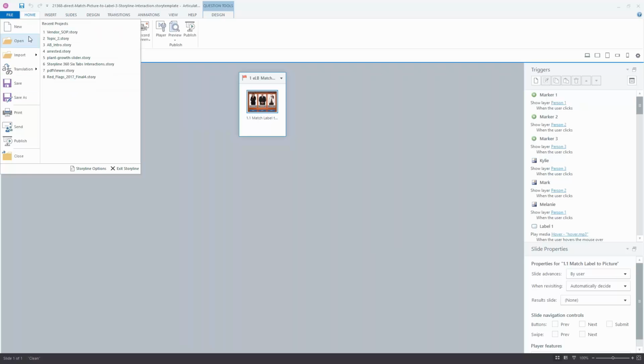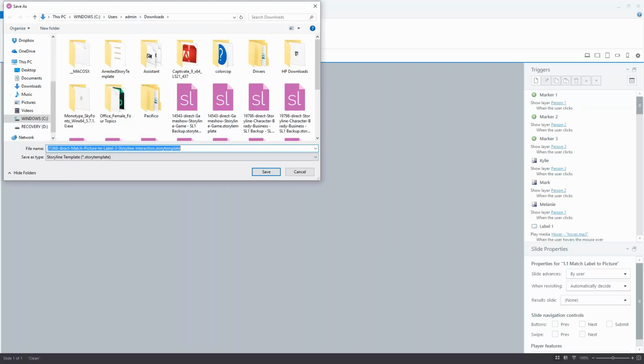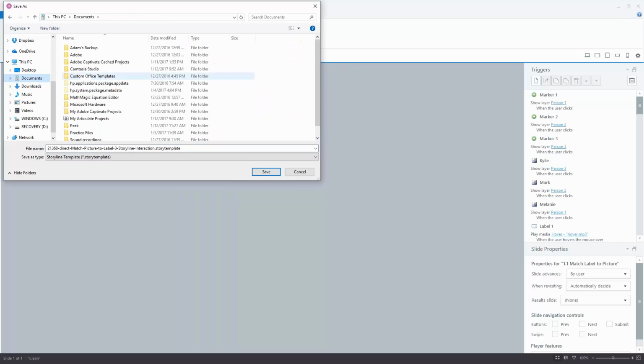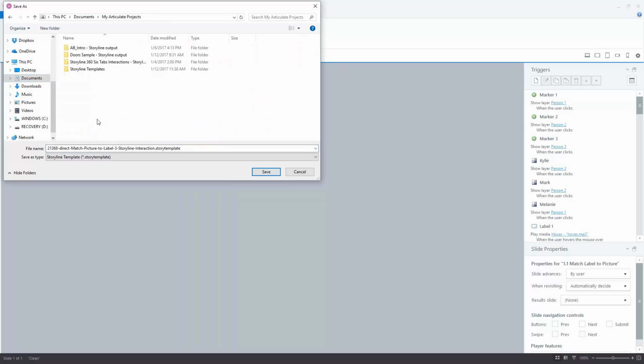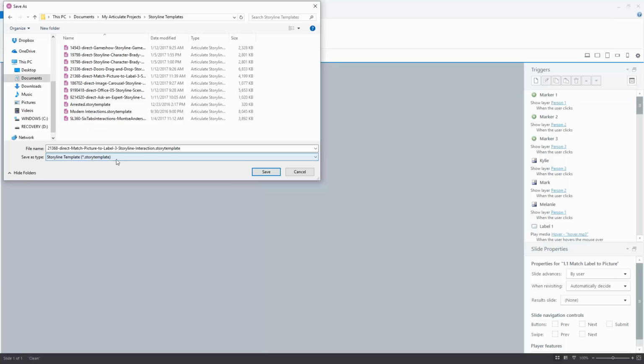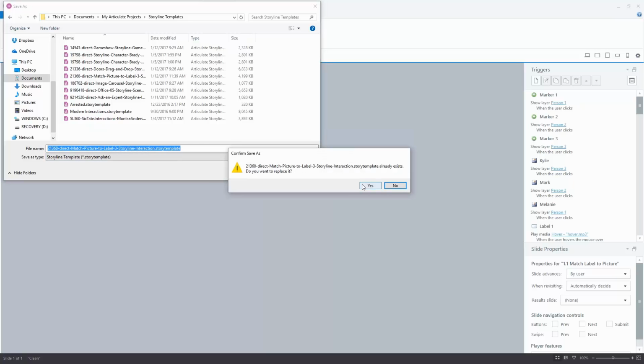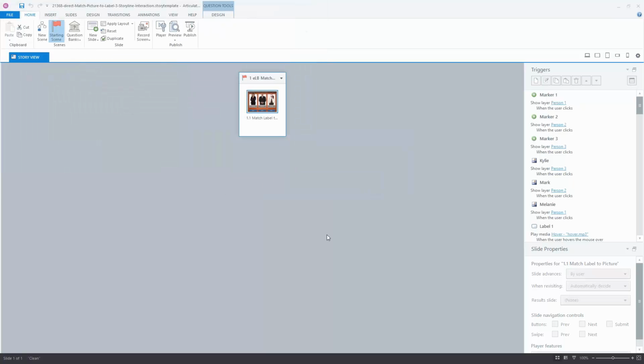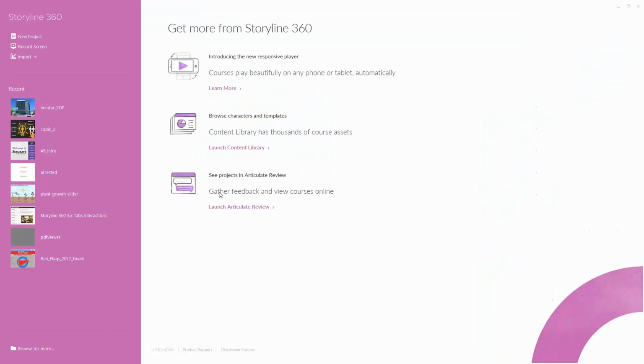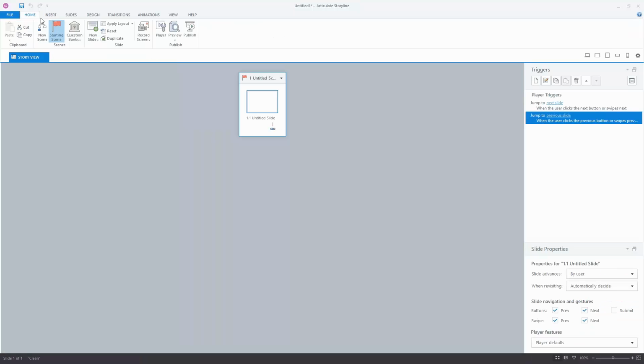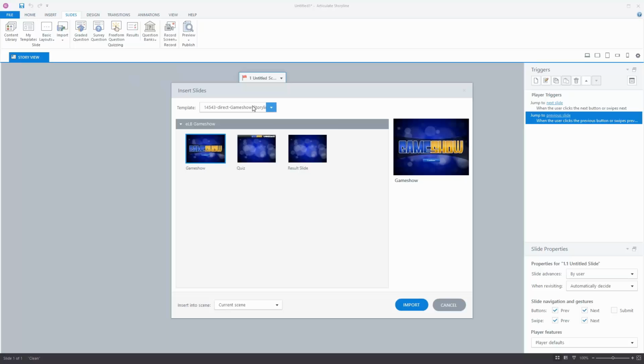And I can say yes, overwrite, because now it saves it as a 360 template. So now if I go to a new project and I go up here and I go to slides and I go to my templates, I can go in and I can say, here is that template that I just downloaded, and it's there, and I can use it and I can import it and use it right in my slideshow.